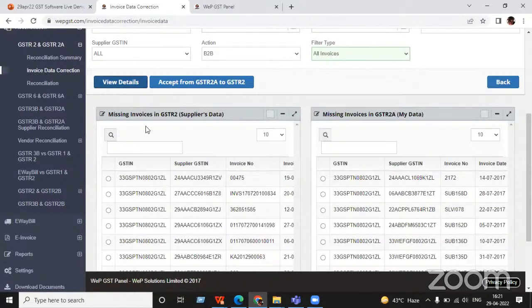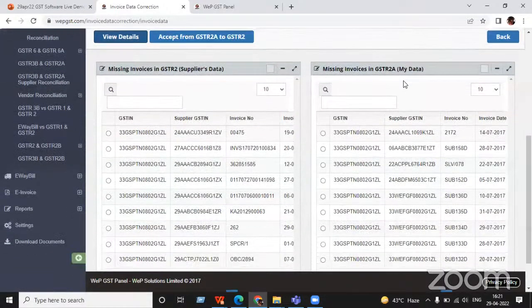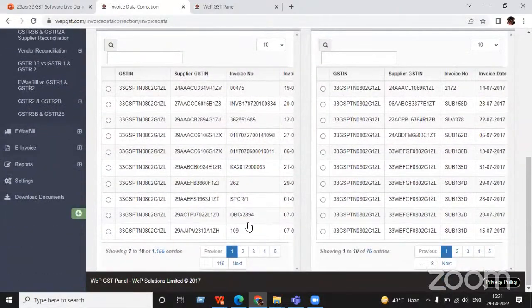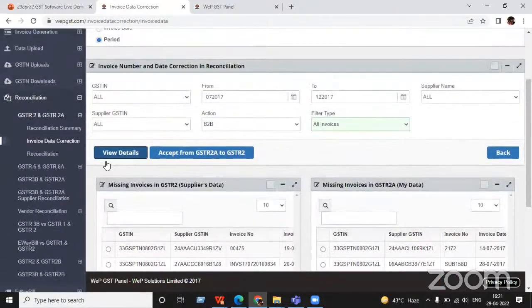Separate column we can see. If I select all invoices, you can see the missing invoices in the GSTR2, which is the supplier data, and the missing invoices in the GSTR2 data, which is my data. So you can select that as well and do the reconciliation.